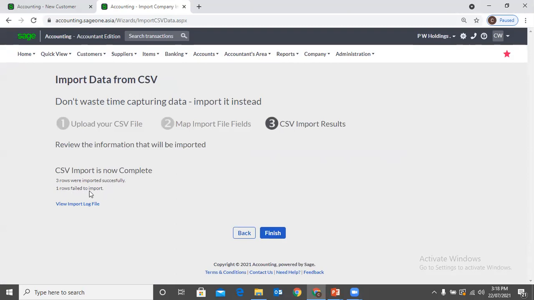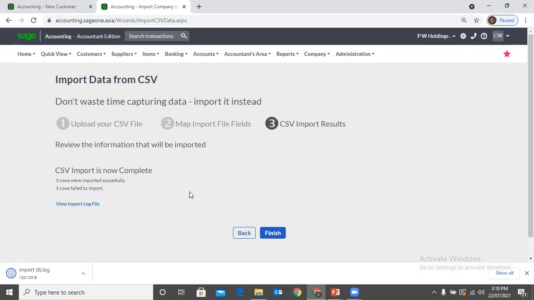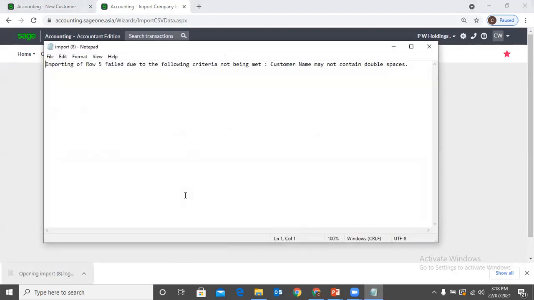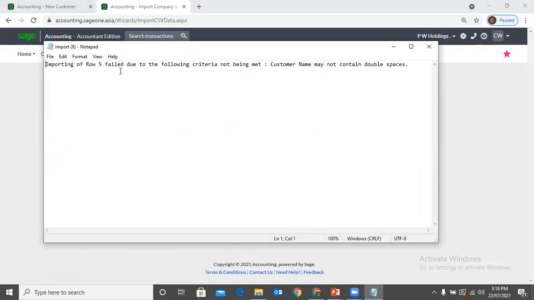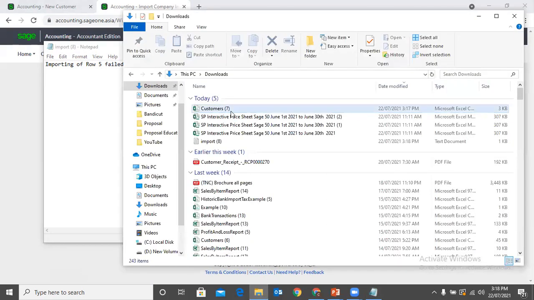And if there's any error or you couldn't import to the system, you can view the reason from this view import log file. By clicking this view import log file, you can check why that row was not imported. Okay, now you can see importing of row number 5 failed due to the following criteria not being met: Customer may not contain double spaces. We will open that file again.